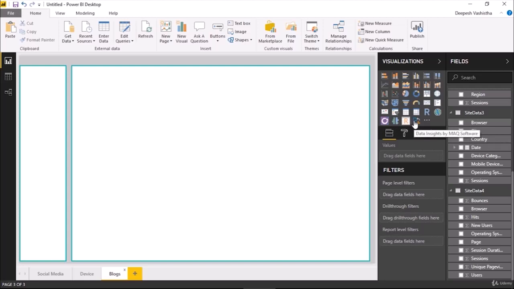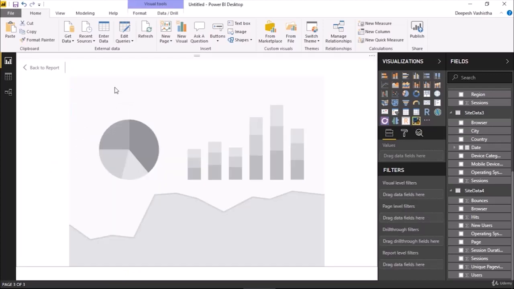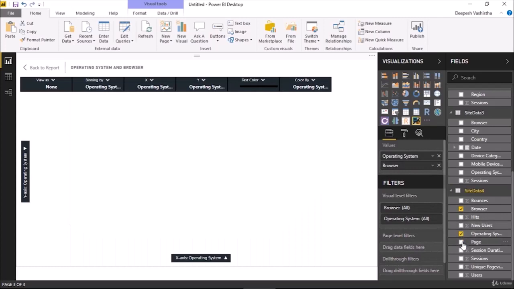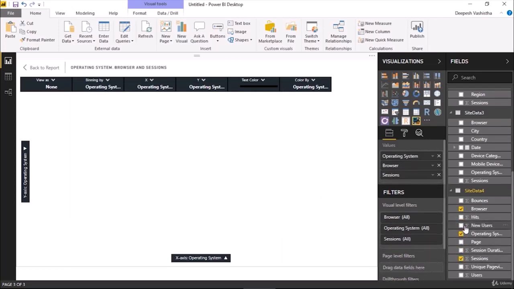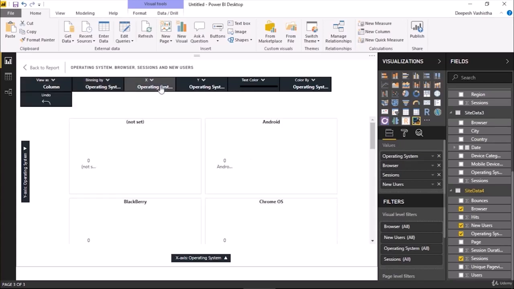So first, here is this tree map, which consists of data insights by MAQ Software. Number of sessions by browser type, so let me zoom this a bit, which people are browsing my website on. I will be putting some values up here. Let's say operating system, browsers, sessions, and users. Nice little visual there. And another one will be a map. This here is a new ArcGIS map, a really great custom visual. Suppose I want to view this data based on country wise or location wise.